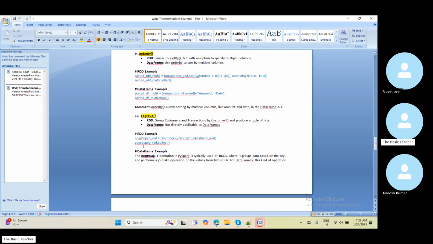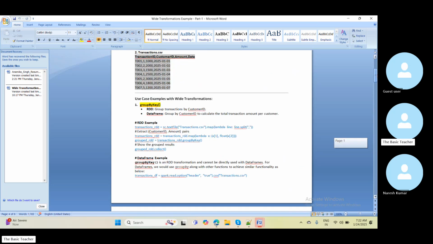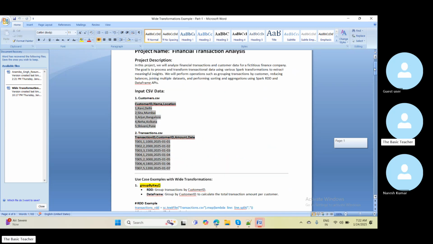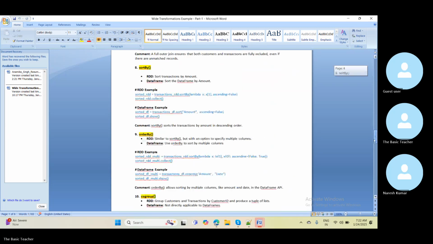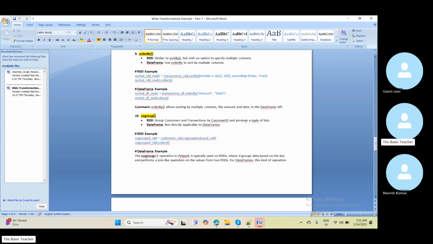For this co-group, it groups customers and transactions. This is the data above. I have created customer and transaction data. If you look here, this is the transaction detail and this is the customer detail. By customer ID and product, it produces a tuple of lists. And it is not directly applicable to the DataFrame.